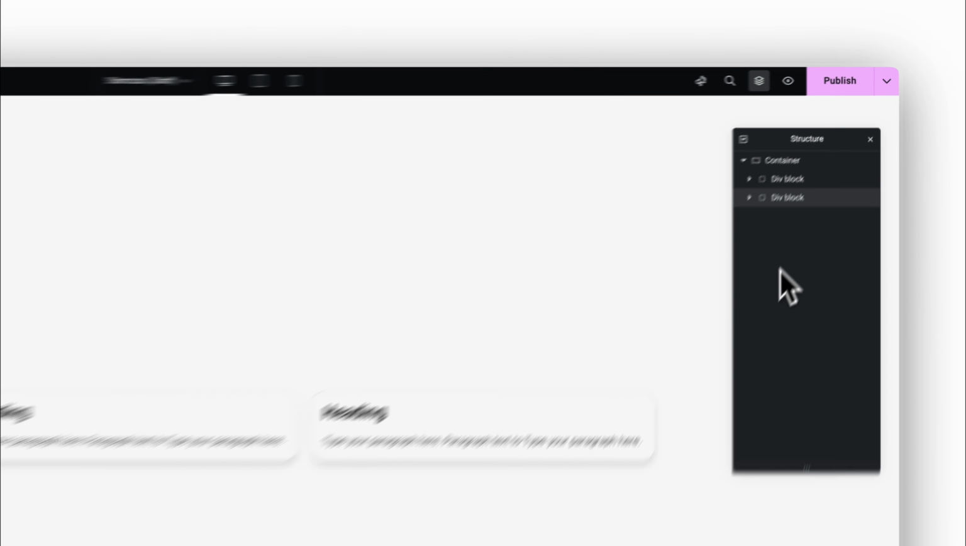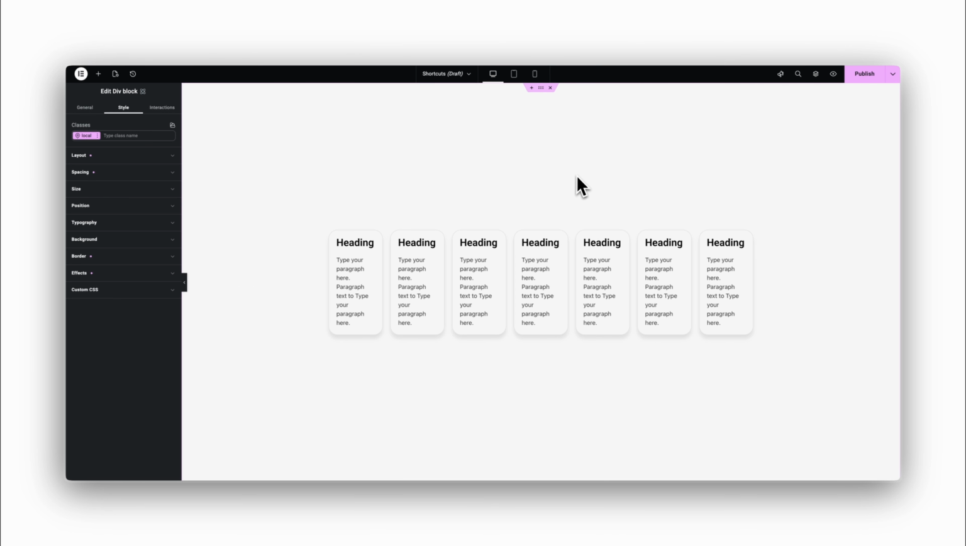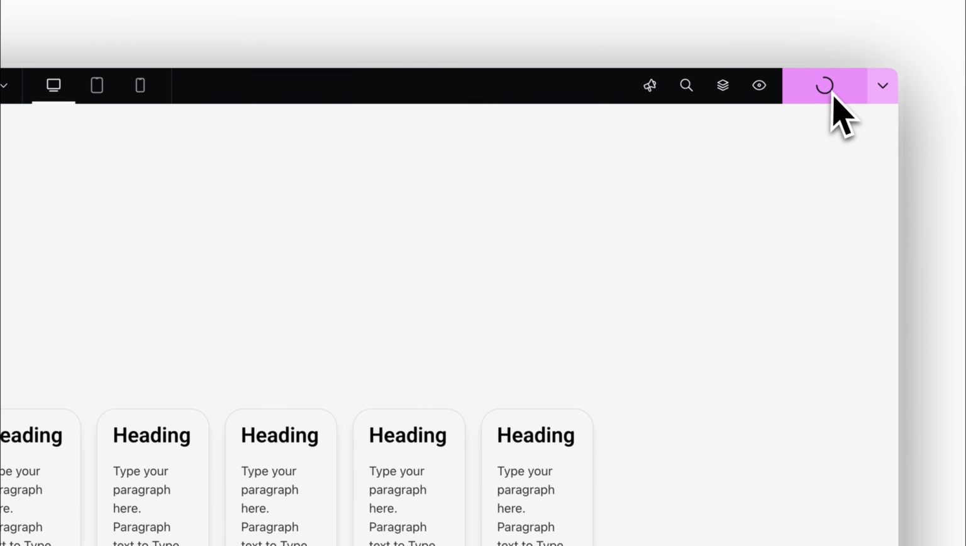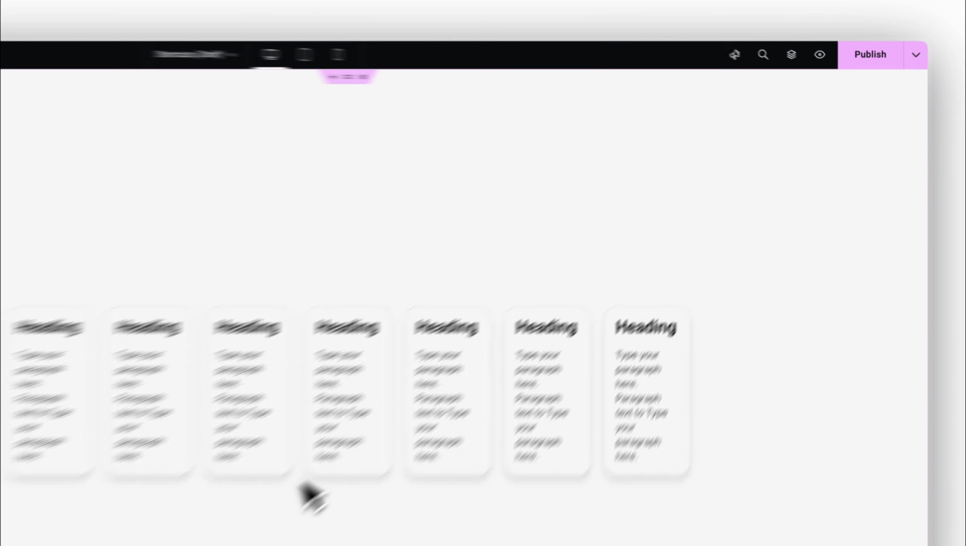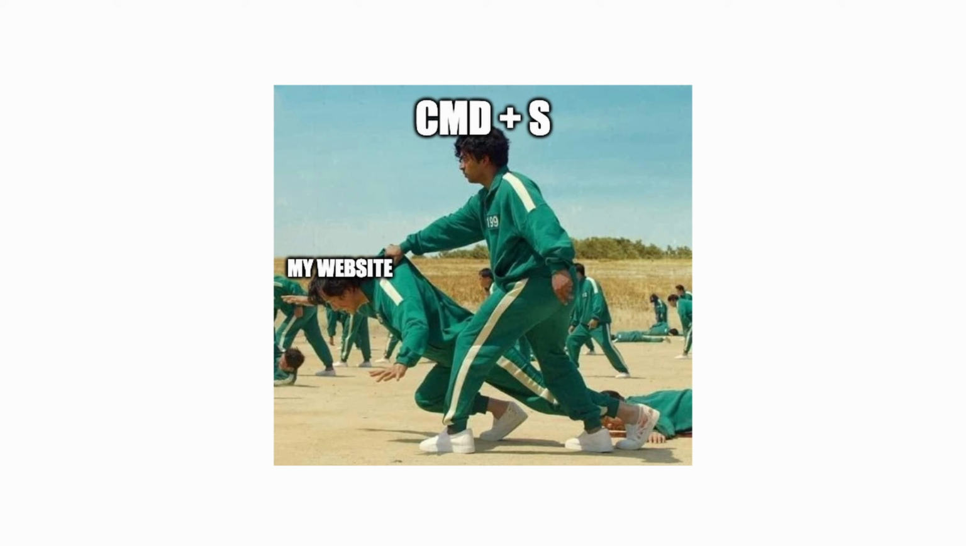And if you didn't activate autosave already, typing Command plus S saves your page to the revision history. I hit it way more often than I need to.